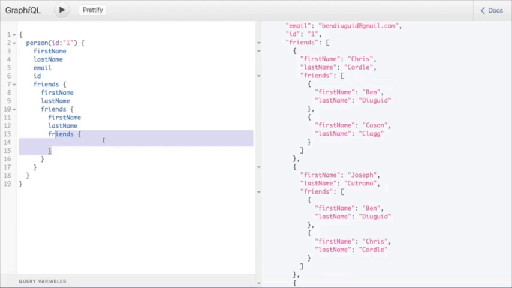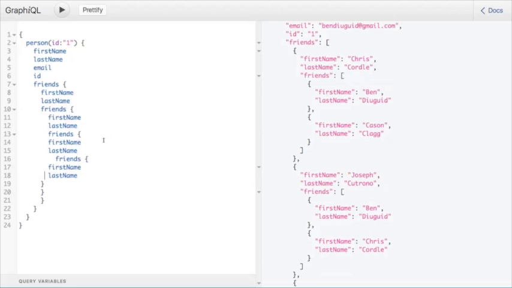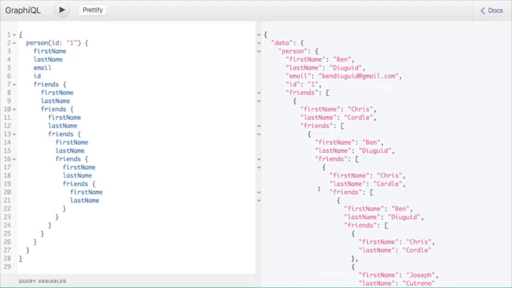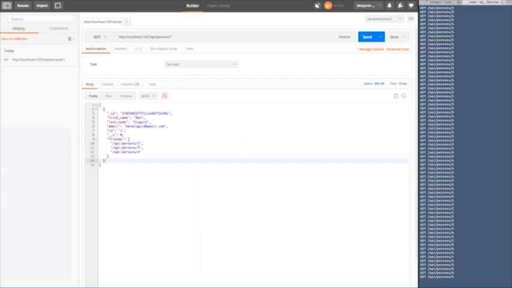You know what? I'm just going to copy paste this. Okay, so each friends has friends. I can do this as much as I want. And it took a while, and there we go, friends of friends of friends of friends. And that was a lot of requests, right? In the database, there's only four people. I shouldn't need to make 100 requests for four people.